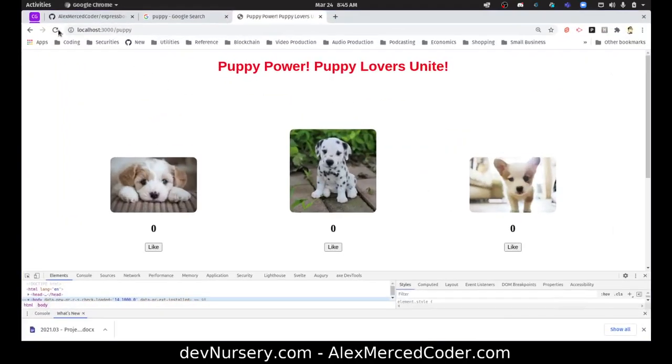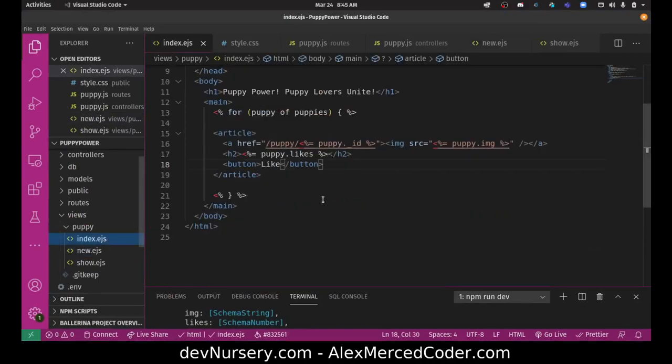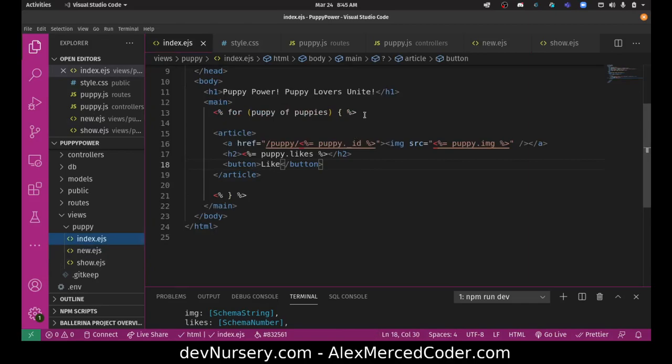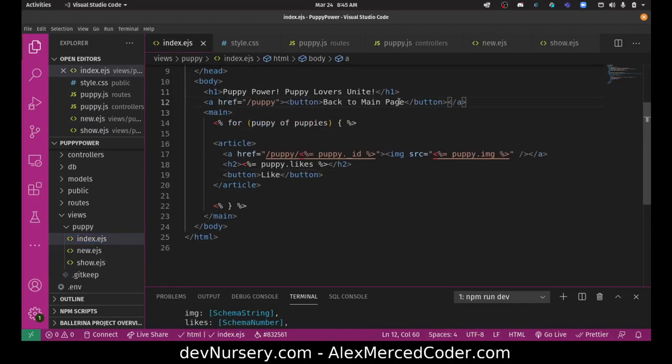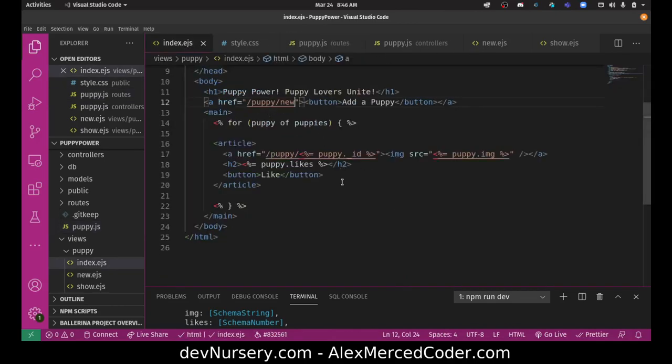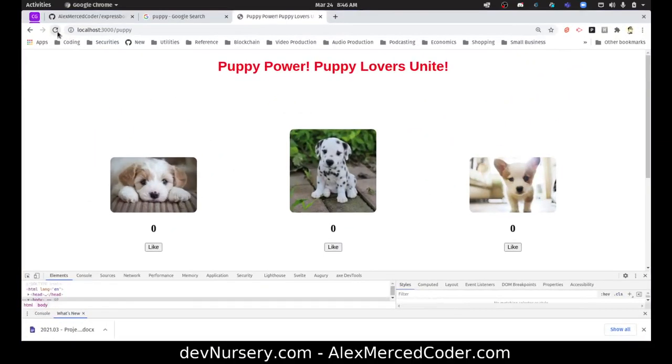So now if I refresh, well right now there's no link to this new page, so I need to go back to index and create a link. I'm going to borrow the button I've already created over here back to the main page and put that in index right below the h1. Except this one's going to say add a puppy. And because we're not manifesting puppies, it would be puppy/new, the standard new route. Again, when we made our routes, we can see that, hey look, it's puppy/new. So that adds the button. Now if I refresh this, there's a button.